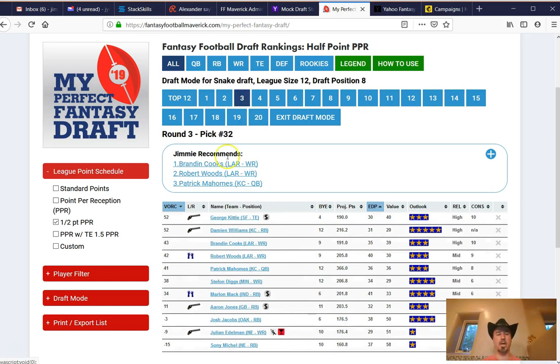So in the third round, recommended players, Brandon Cooks, Robert Woods, Patrick Mahomes. All right, so if we wanted to go quarterback early and take the best quarterback in the league, arguably by anybody, Mahomes is that person, this is when we would need to take him, third round. I personally would never spend a third round pick on a quarterback, so I think we're going to bypass that.